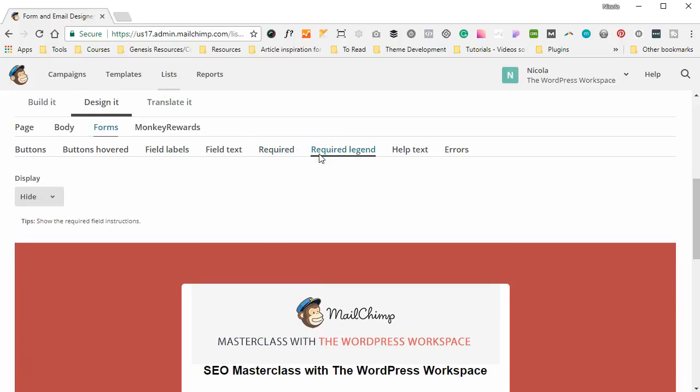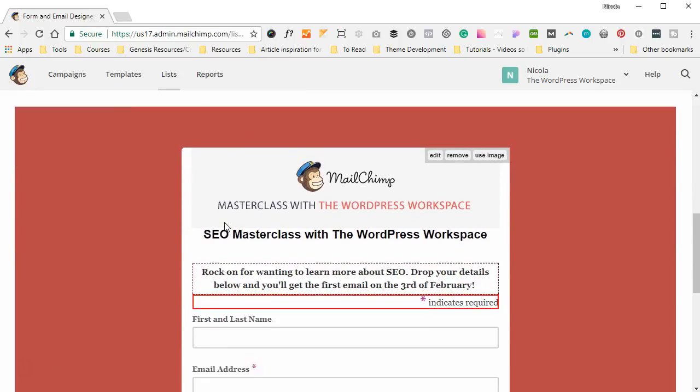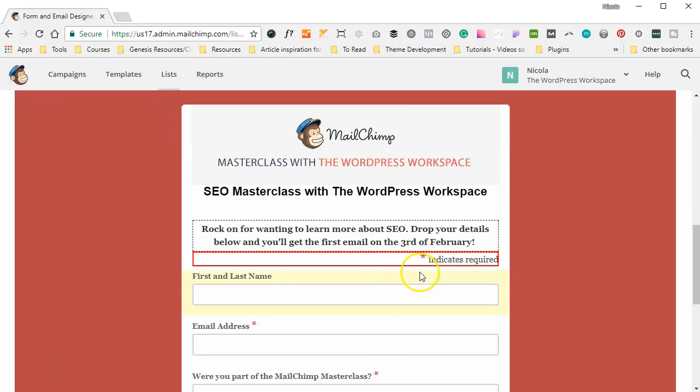Okay. Again, required legend. It's hidden at the moment. We can say show. And we can scroll down and it says indicates required. So it's just showing people exactly what that asterisk means.